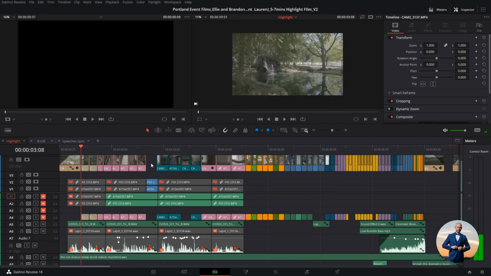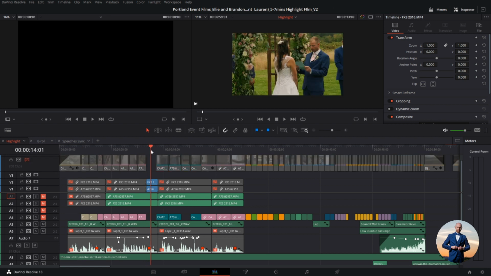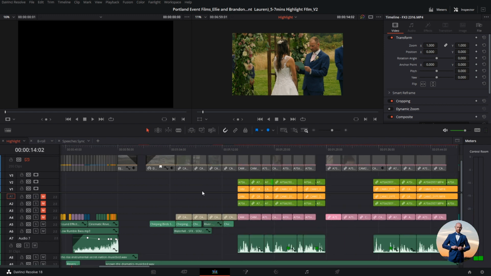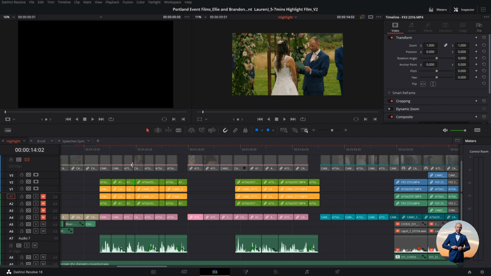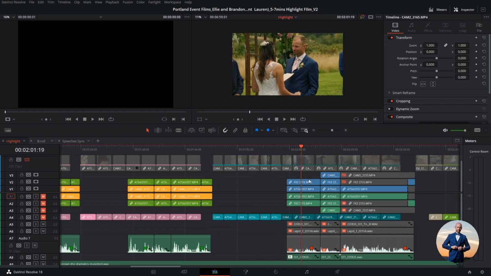If you notice, everything is on its own track. So we have all the B-roll clips on the first track. If I go down here, then I have this camera's a FX3. If you scroll all the way over, they should be all lined up depending on what angle and where they came from. So that way when I edit per track, it's all together.